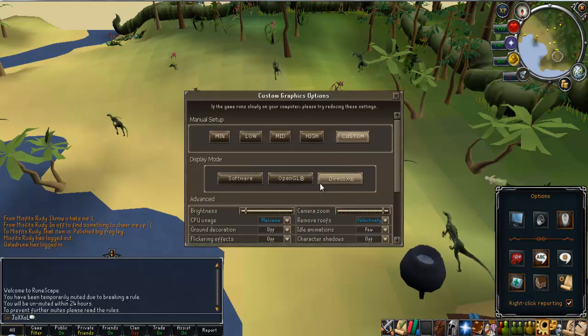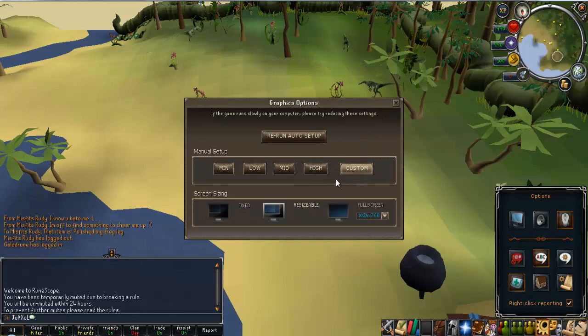So basically, all you have to do is change all your settings back to what they were before, and there we go. We have widescreen Runescape. So there we go.